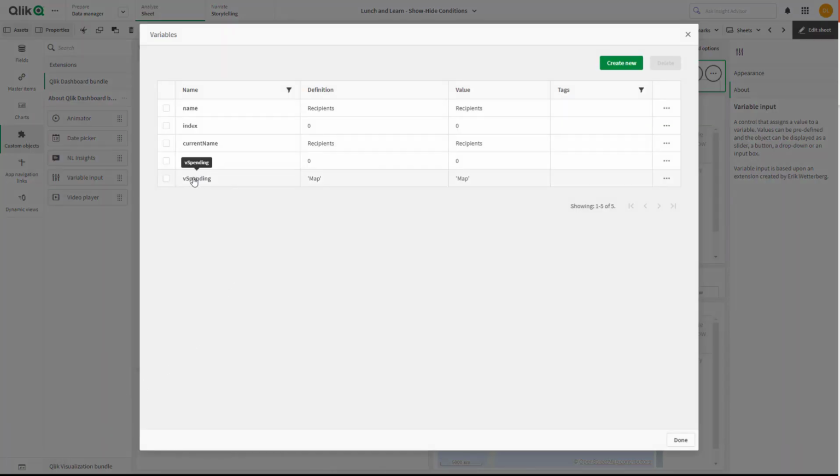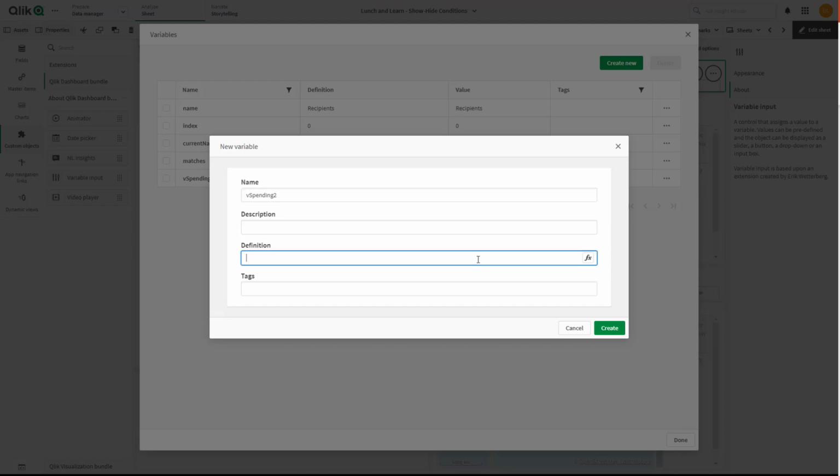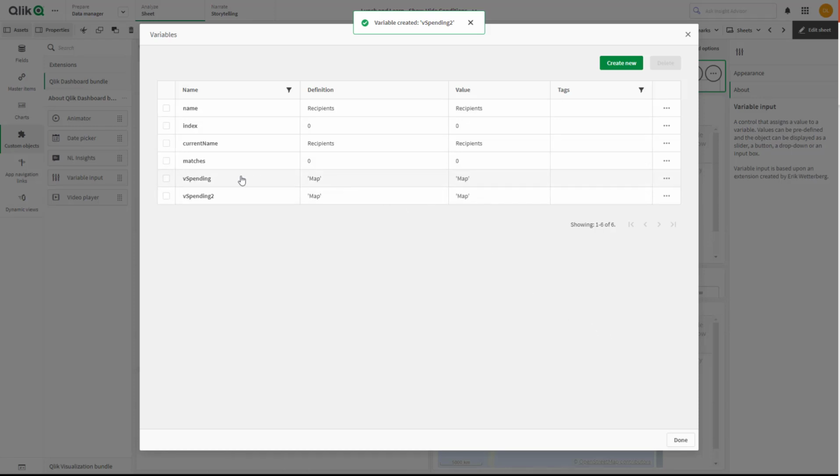So we go to our variable overview just by clicking down here. And you can see that we already have a variable called vSpending that has a value of map. But just for purposes of showing you, I'm going to go ahead and create another one. I'm going to call this vSpending2. All right. And the definition will be map, just like it was before. And we'll hit create. And now we have vSpending and vSpending2, both with map as the value and the definition.